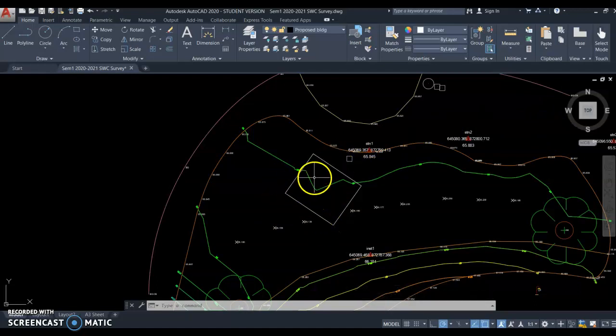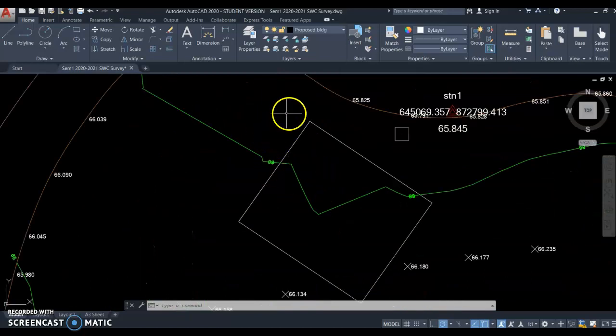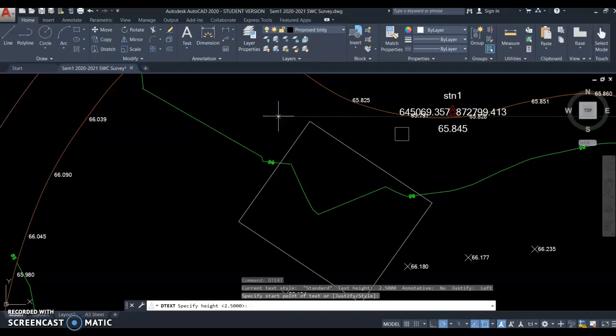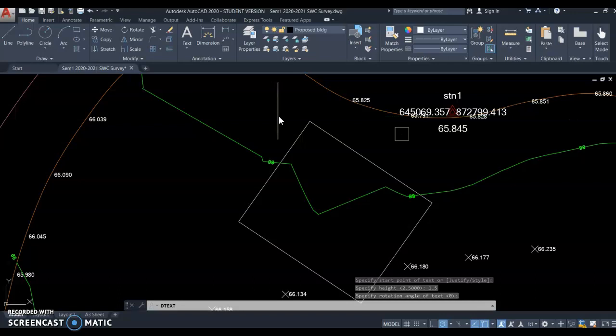So now we have that in place, what we're going to do is put some text and number the corners. So we use dtext, D-T-E-X-T, dtext. Specify the start point. I'm just going to left click here. Specify the height. I think we'll go with 1.5. Enter. Specify rotation angle. It's set at 0, so we just hit enter again. And now we can input our text. So I'm going to put number 1 in here. Left click somewhere and then just hit escape.